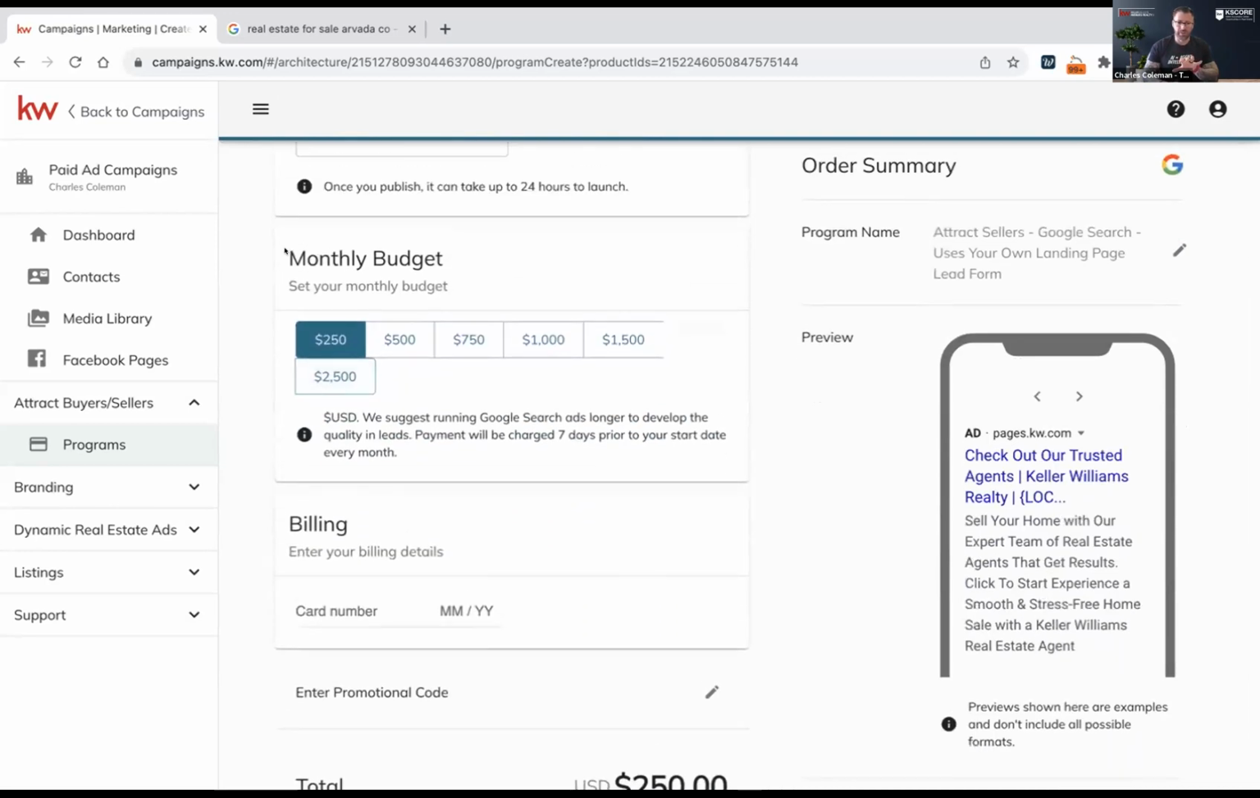Going through, this is the monthly budget. Guys, we're not going dollars per day. This is a monthly ad budget. So the minimum is $250, and that's going to run for 30 days. You have $500, $750, $1,000, $1,500. The maximum that we can go is $2,500.